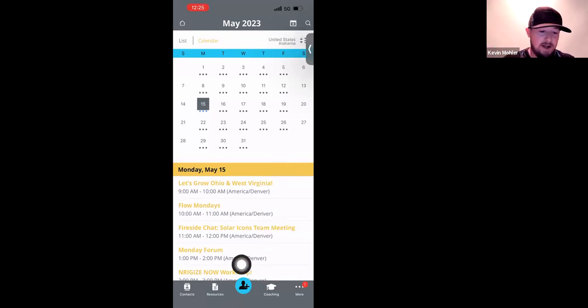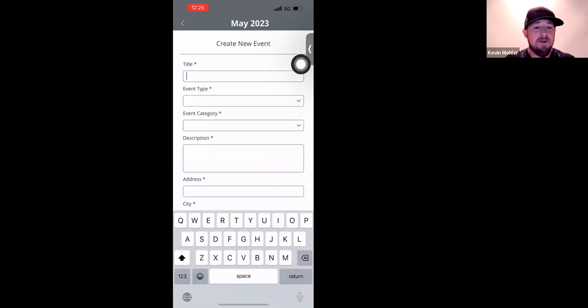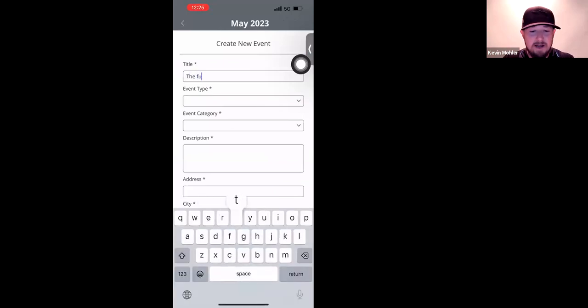So I know that these are all company things that have been added, but when you add it, nobody else in the company is going to be seeing it. So don't worry about confusing anybody. We're going to click that plus calendar event. And here's where you can title your event. Just for conversation's sake, to make this fast, I'm going to title the event, The Future of Solar.